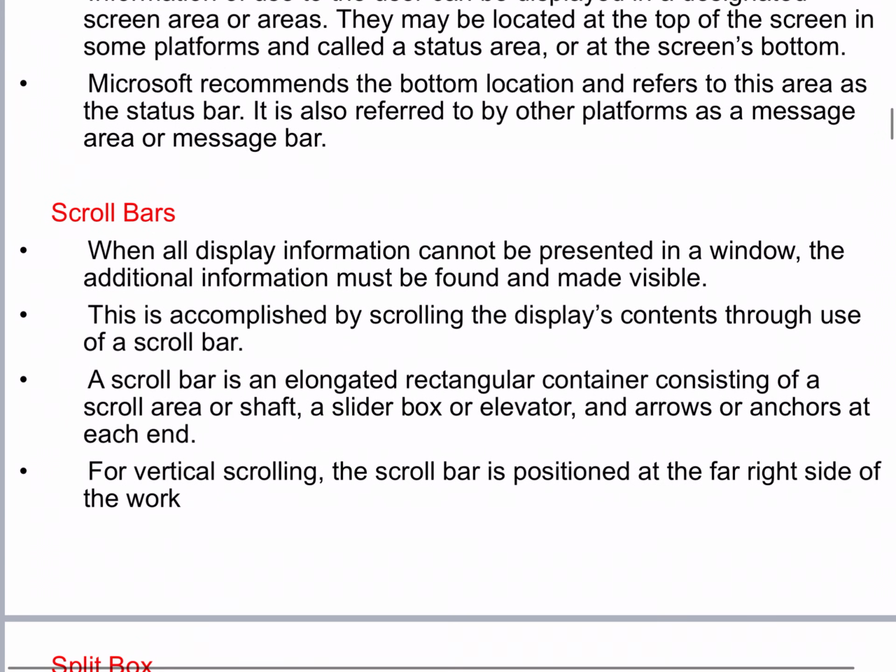Okay, next is the scroll bar. When all display information cannot be presented in the window, you can just scroll. You can move the rectangular box either way so that you can have the complete view. Usually it will be vertical scrolling or horizontal scrolling. It depends on the orientation of the data which is there.